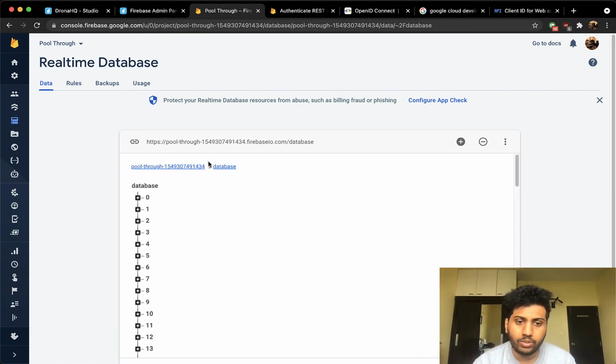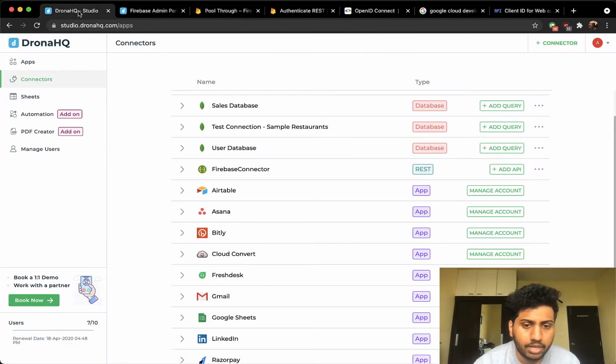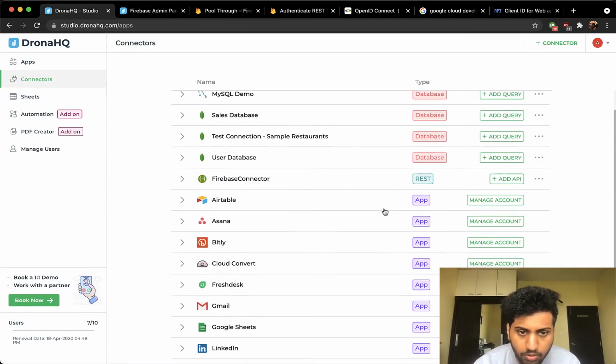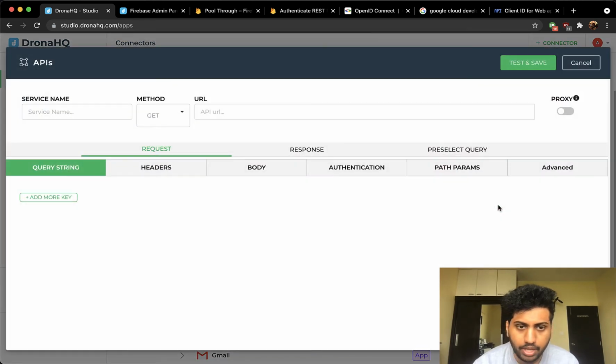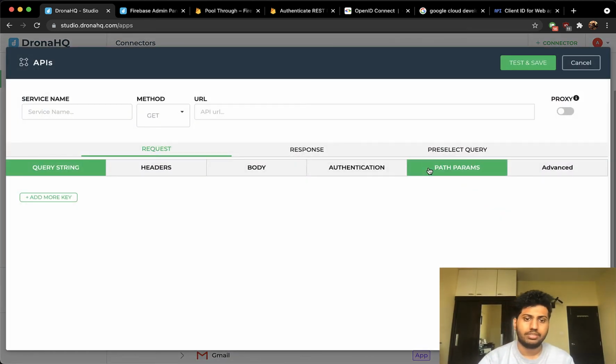So I need to add a query. Let's say I want to add a query to read all of this data and use it in my app, in my Studio app. So I need to head back here. I need to find the connector I just added. Ensure you can add an API or a query. Sorry, it's API in this case.